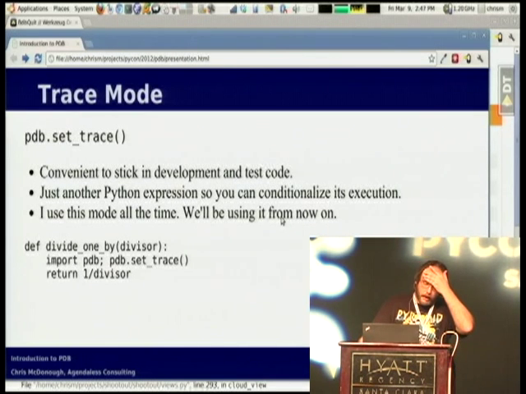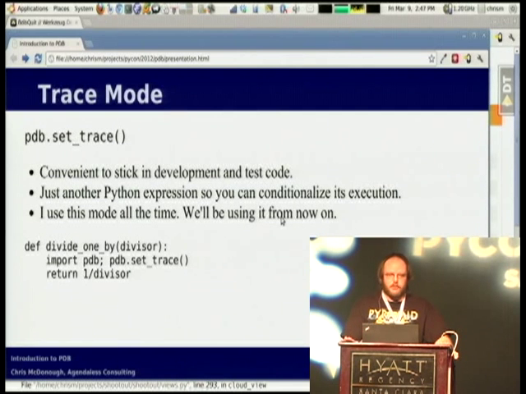trace mode. And basically what you do is when you're developing your code, you stick in this one-liner. I actually have this set up in a macro in Emacs. When I hit Alt-T, it types this line out for me. It's import pdb; pdb.set_trace(). And what that does is as soon as that line is invoked by normal running of your code, it drops you into the PDB prompt at that point. And it's just another Python expression, so you can actually conditionalize. You could say, if some condition, then drop me into the PDB prompt or whatever. It's pretty flexible. If you use one mode of PDB, this is the one you should use. You shouldn't try to think about the other ones until you've tried it this way.